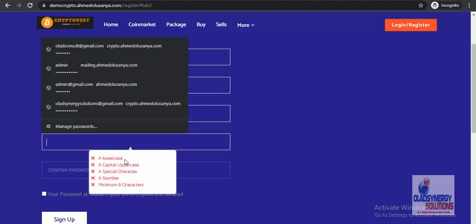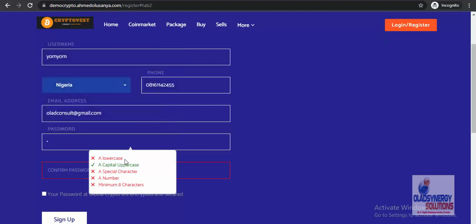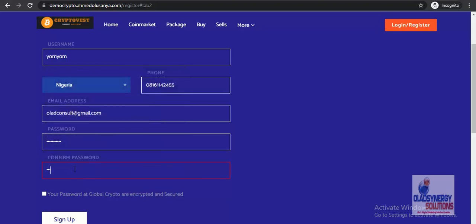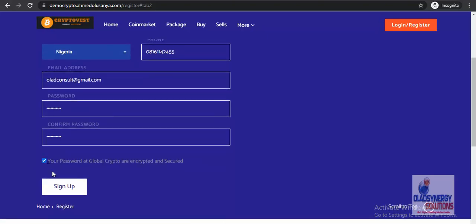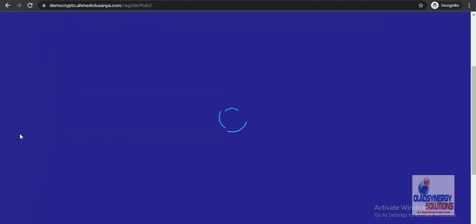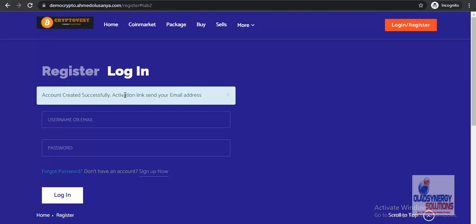Let me just put as lowercase is accepted, uppercase yes, at 2022. Okay, so let me put the same password. Okay, your passwords at Global Crypto are encrypted, so click on this, click on sign up. So account created, you can see activation link sent to your email address.